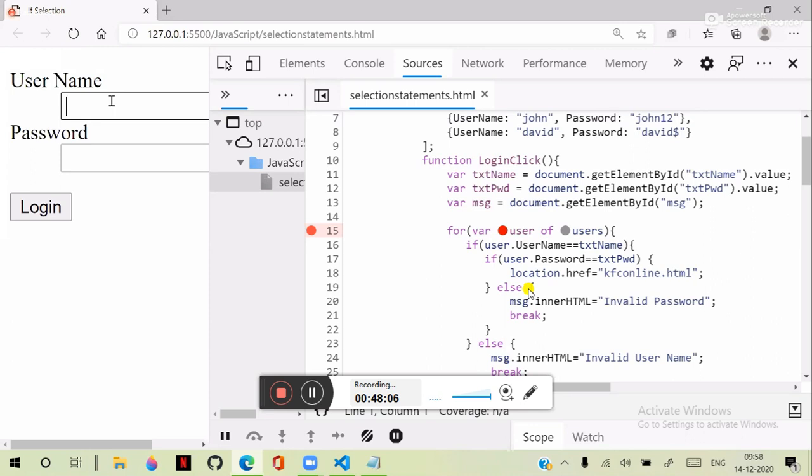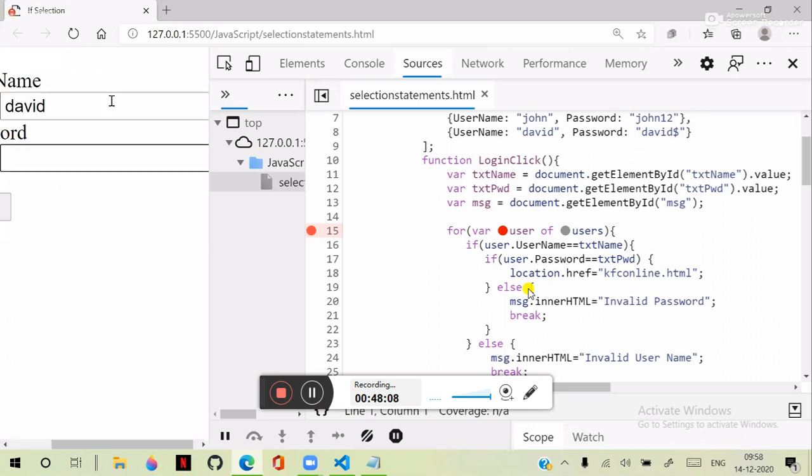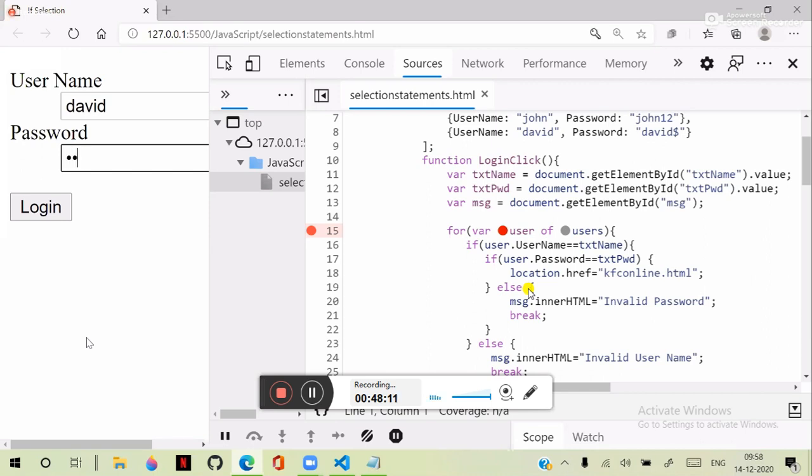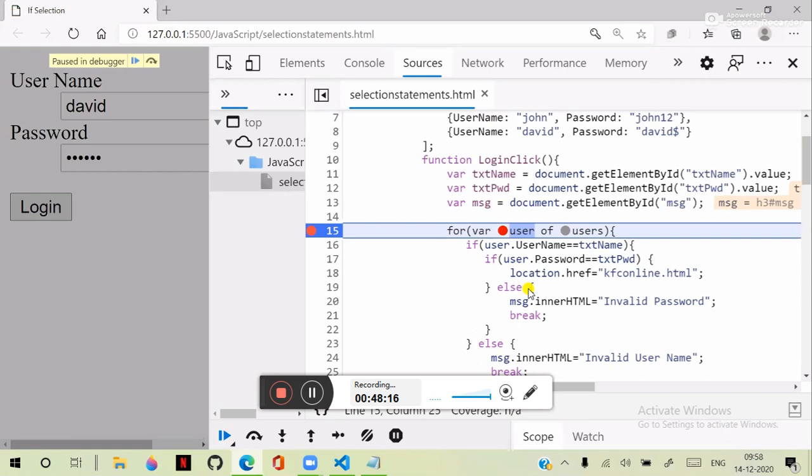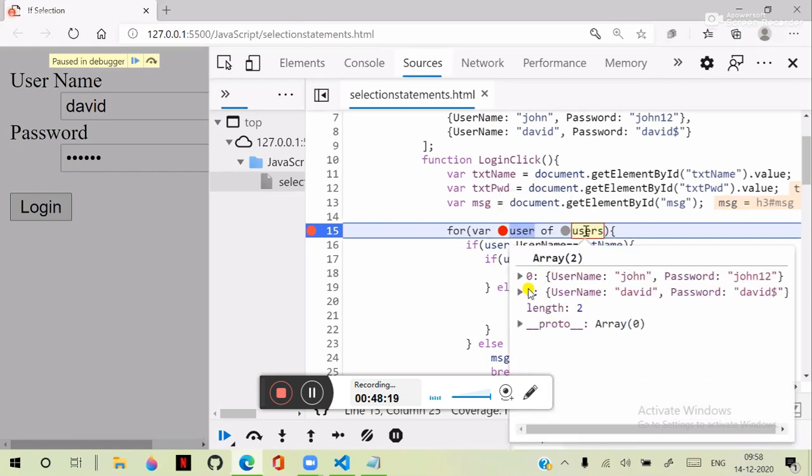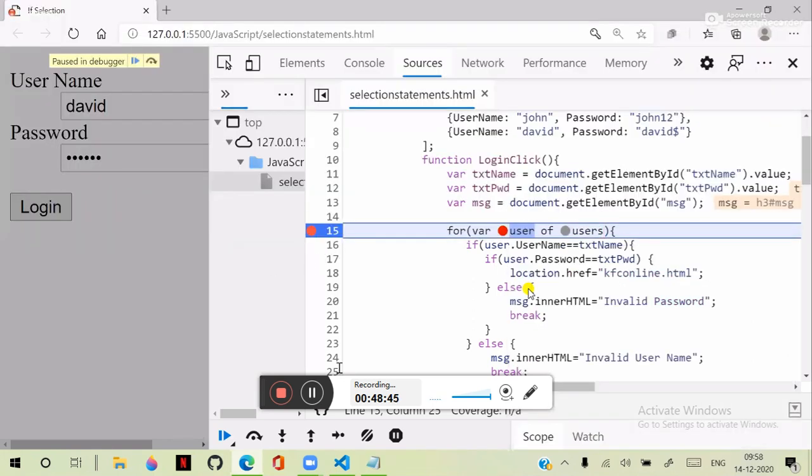And this is David. Okay. And we are entering the password, David dollar. Okay, I clicked on login. It comes here, and you see that the user is currently not there. Two users are there. On the right side, you move the mouse pointer and you can see two users are here. So it is displaying that the two users are configured there.